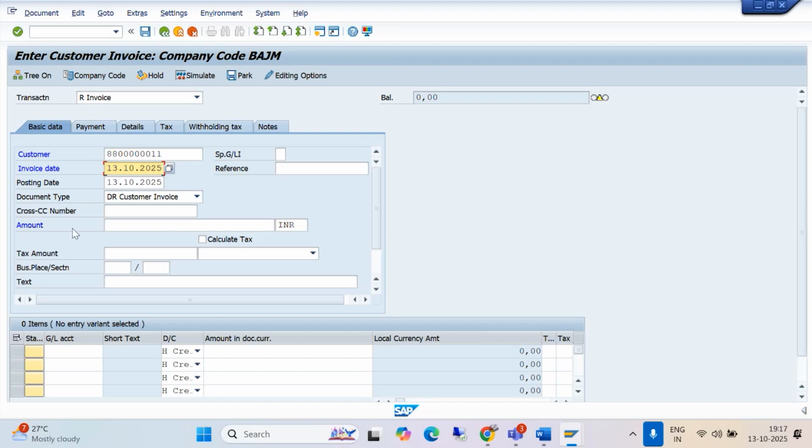2025. So if you see here, the document type is nothing but DR. DR is nothing but D for customer, R for invoice. Which type of transaction are we doing? Invoice. In invoice, which type of document? Customer invoice we are posting. So the document type is DR, predefined by the SAP. DR means customer invoice.